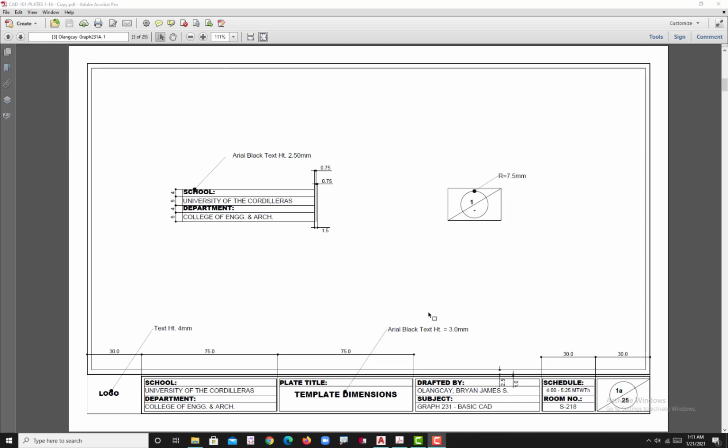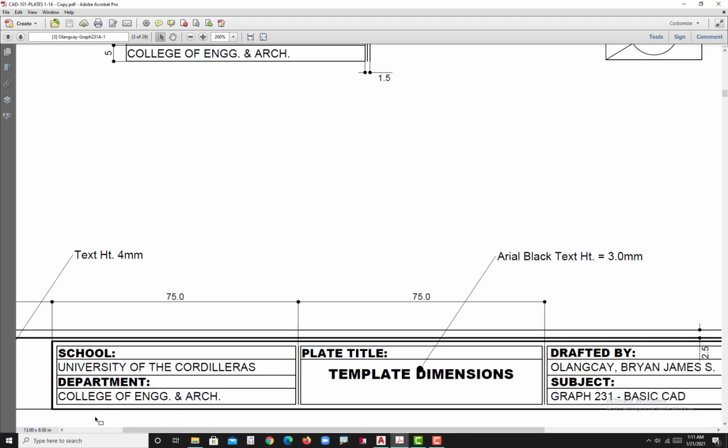So what you do is you study the dimensions of this template. The margins are 10 millimeters on all sides, and the dimensions of your text, where you put your text, is 54 by 54. When you go here, this is 1.5, 54 by 54, and then 1.5, 1, and then you have a 2.5.